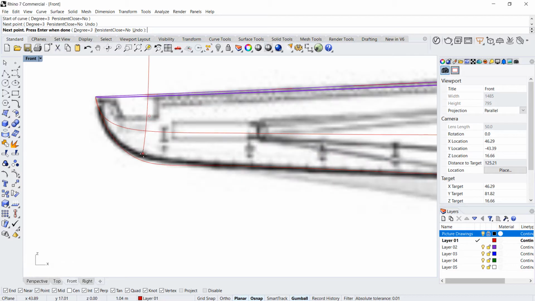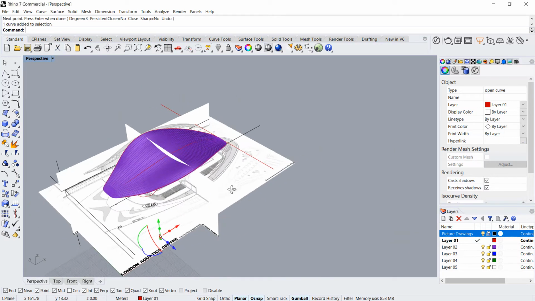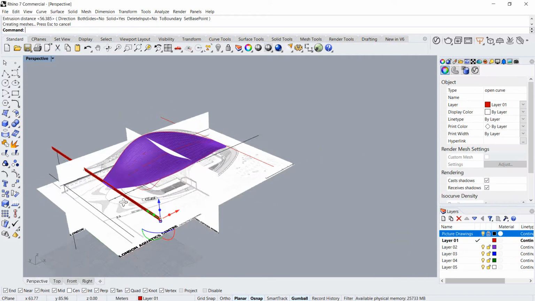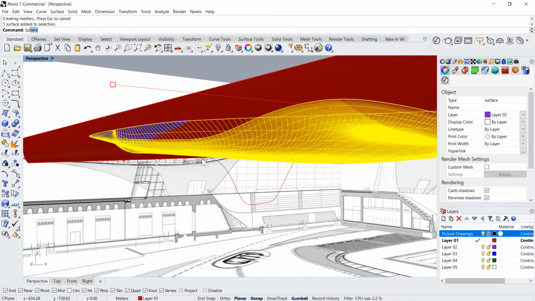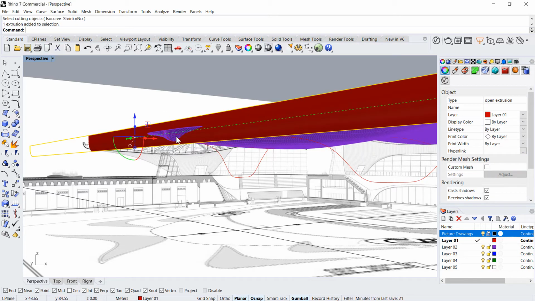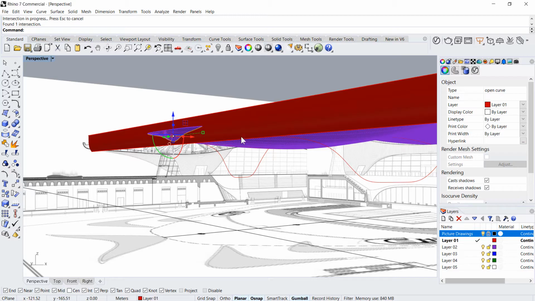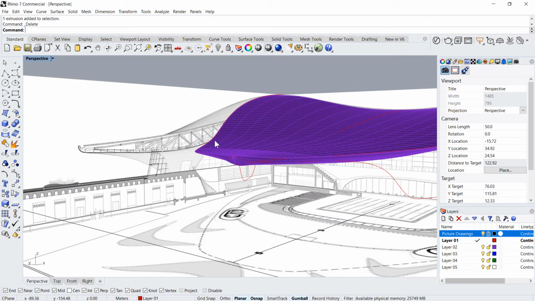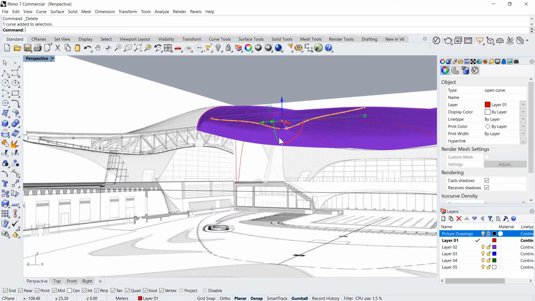Now we need to ensure that the edge of the surface is smooth. So we'll extrude a profile and see the intersection. It is having a non-uniform intersection. So we'll use the intersect command to get the cross section of the surface. Now we can see that there are a lot of control points. So we'll use the rebuild command.